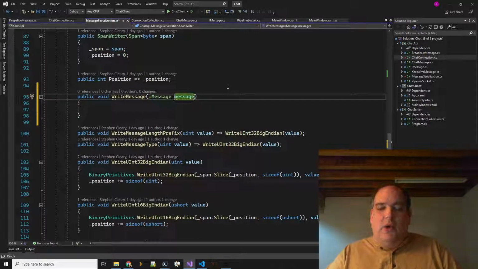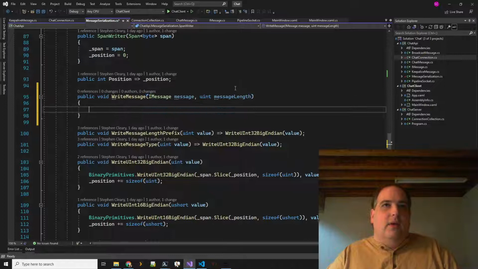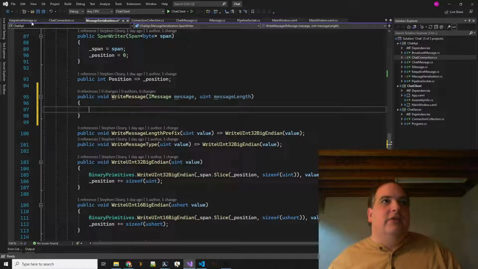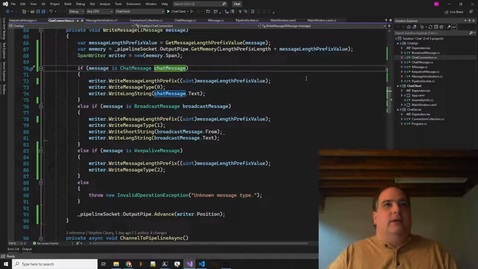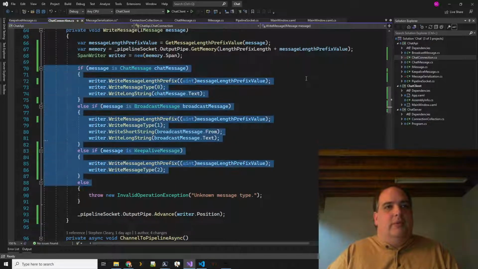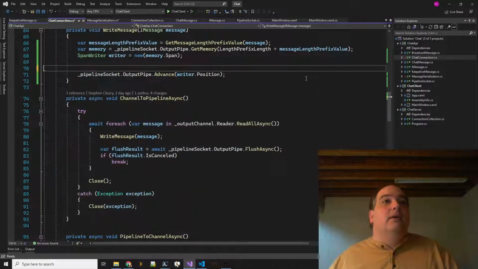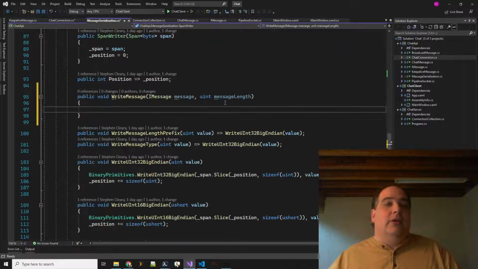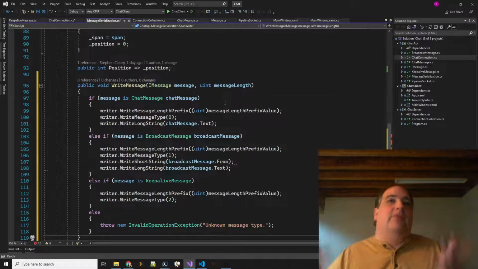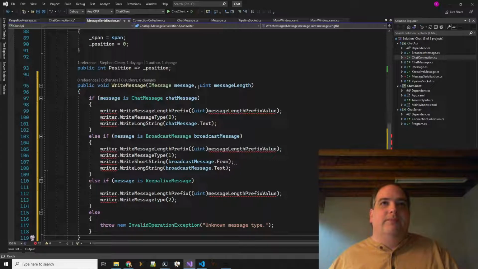And I'm also going to want to take the length of the message, because this has to be calculated out. That can't come into this type here. So let's see here. I'm going to write this message. And this is still a pretty low-level method because of that. So I'm going to take all this code out here. And of course, we need the writer.